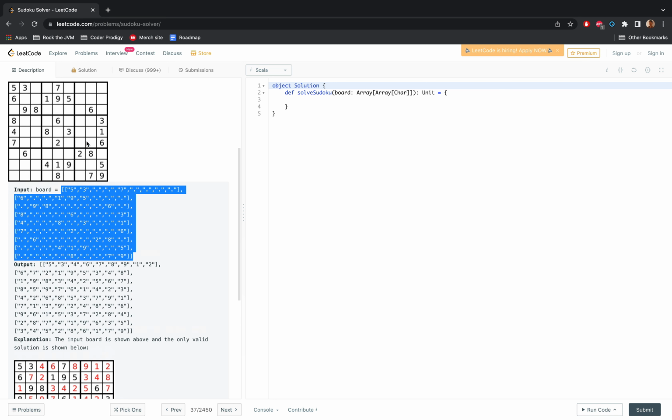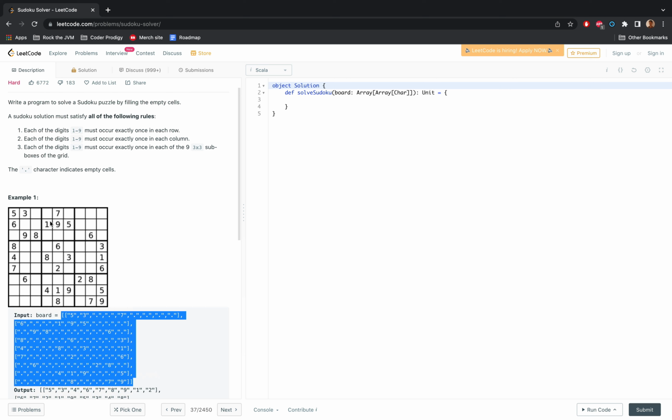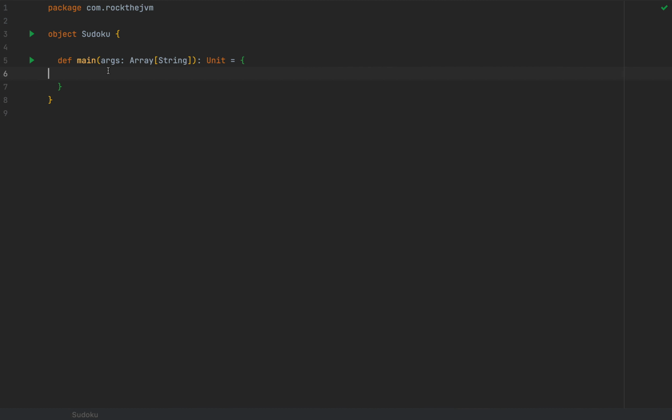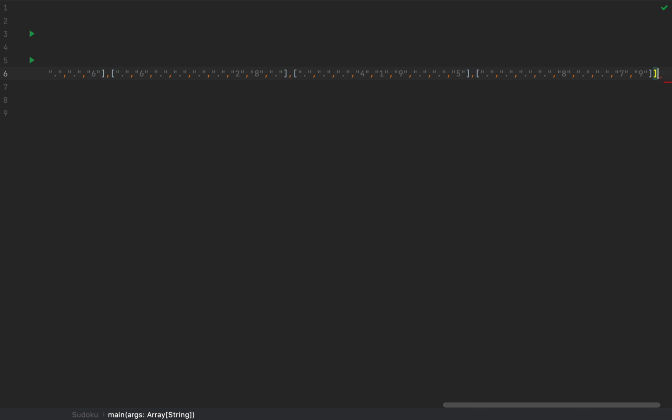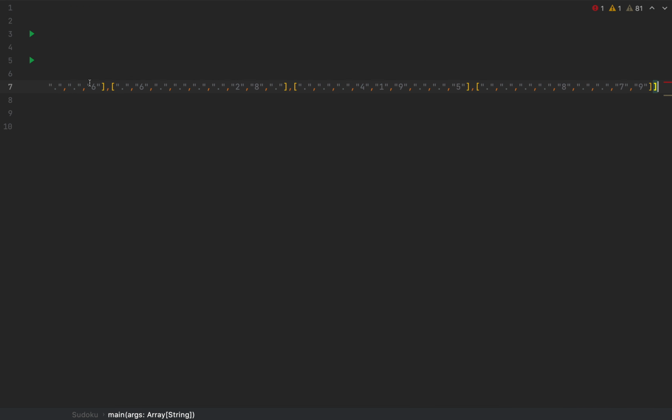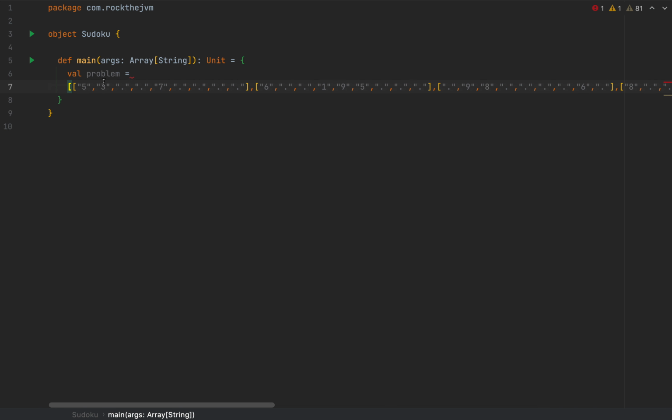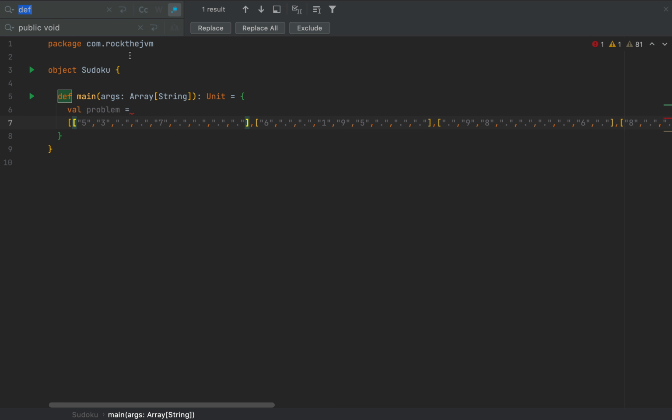So we're going to consider a Sudoku board like this, where every cell is a character, or in my case, I'm going to consider those as integers. So I'm going to simply grab that. I'm going to say val, let's call this problem, and I'm going to paste this little thing. And I'm going to consider the arrays here as arrays. So I'm going to start replacing some stuff.